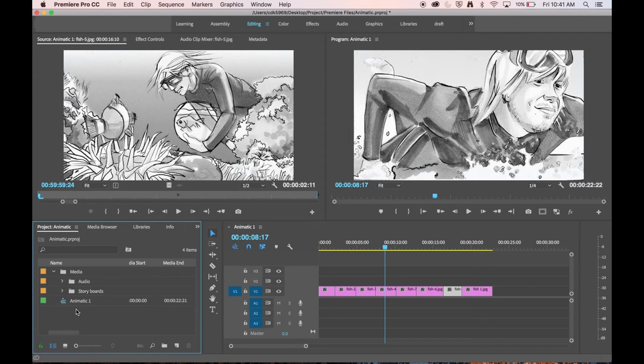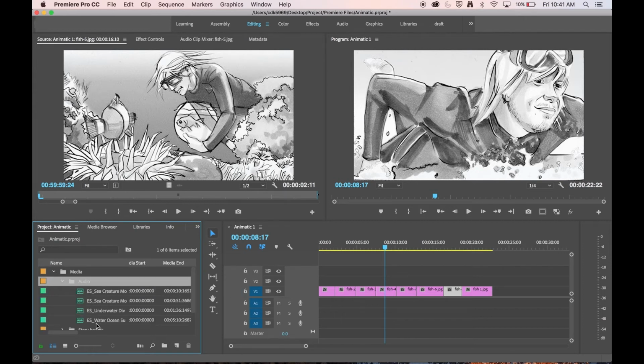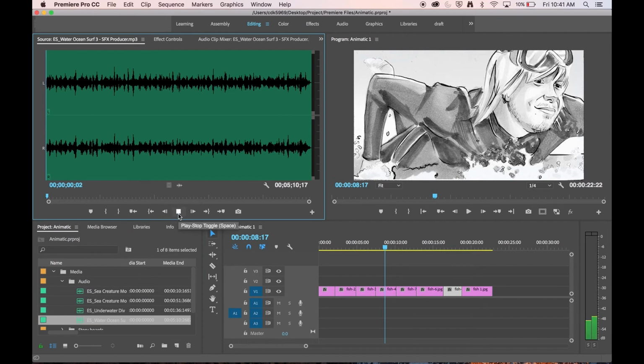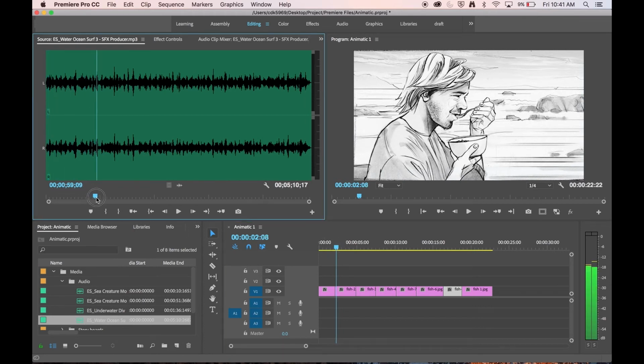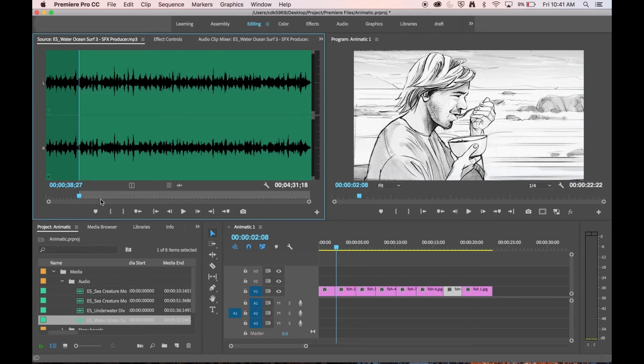To add audio is very similar in process. I have my audio here, and I have the sound of ocean waves. This will help establish the location at the start. So I'm going to find the start here, and in my source I'm going to select a portion of the audio to use. To do this, I will use the in and out keys here. So I'm going to select in.